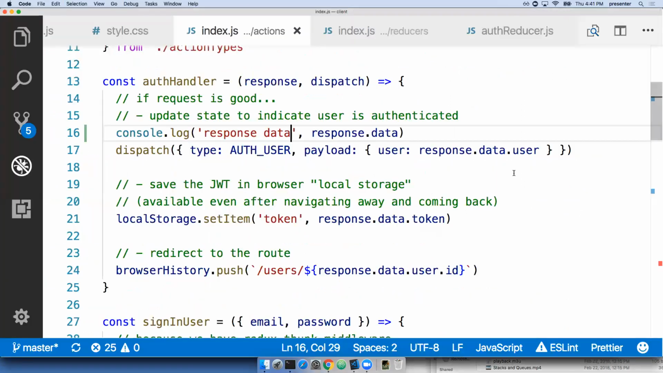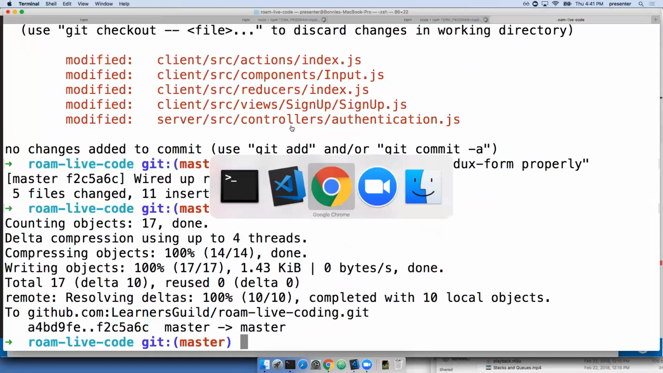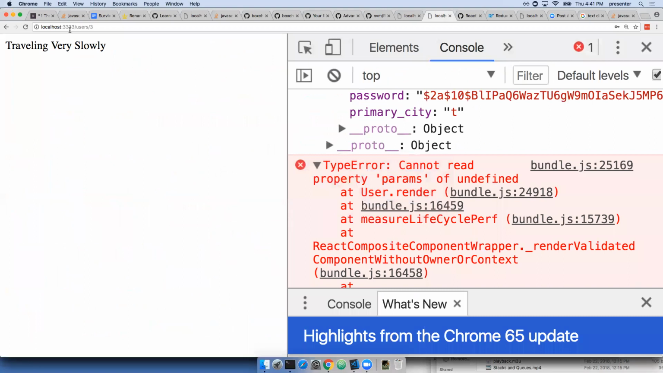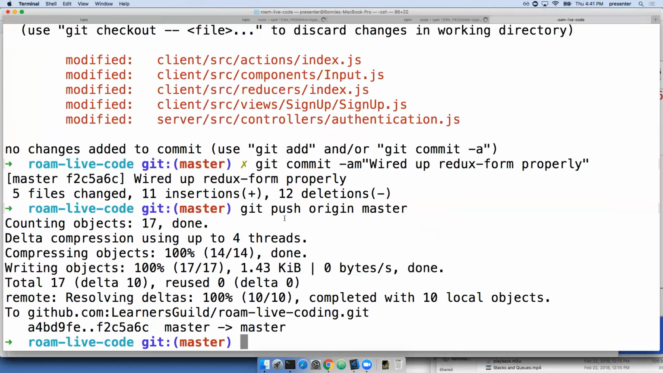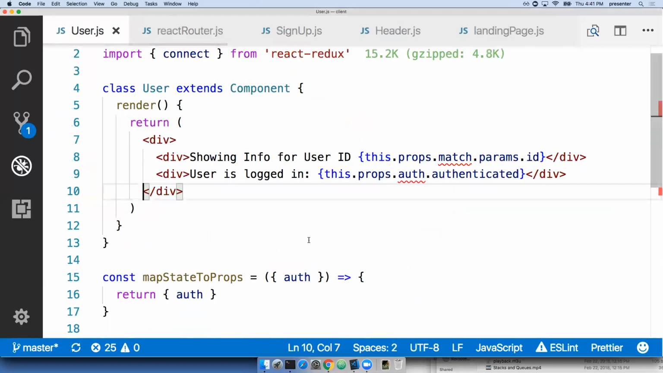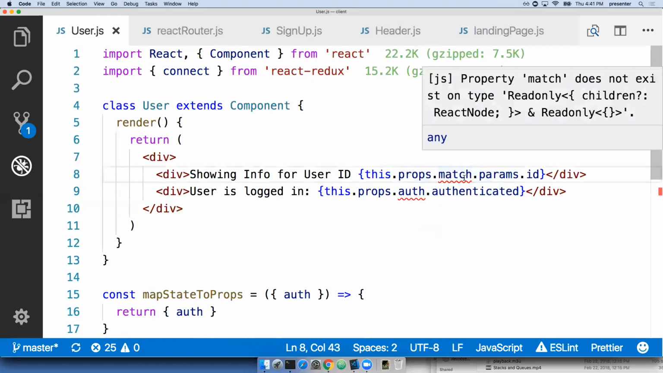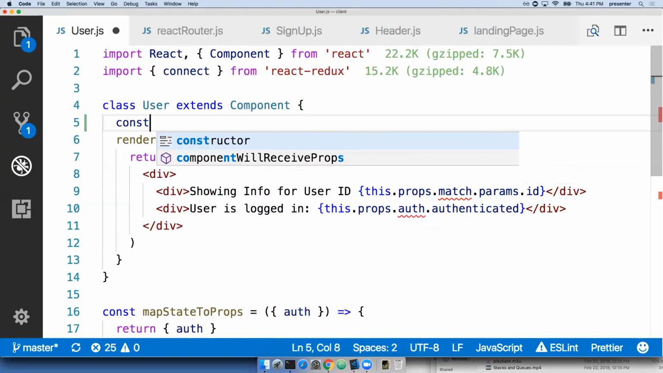Okay, so now let's go to, so that's totally fine. And our problem now is in our users component. Man, we haven't looked at that one for a while. All right, so, okay, and so this is trying to get this.props.match.param. And there is no such thing.